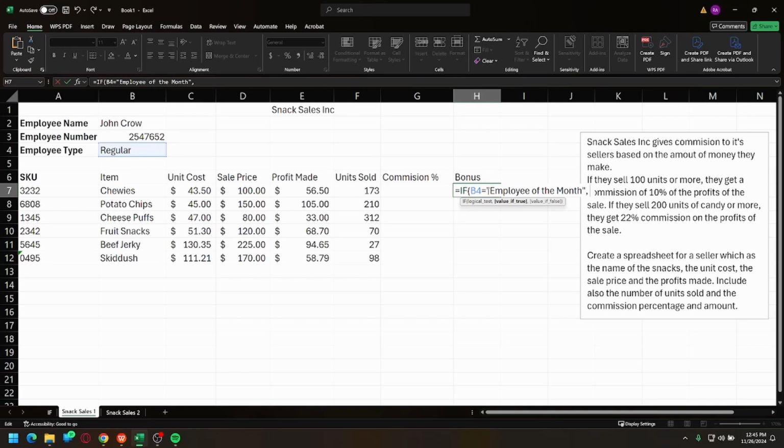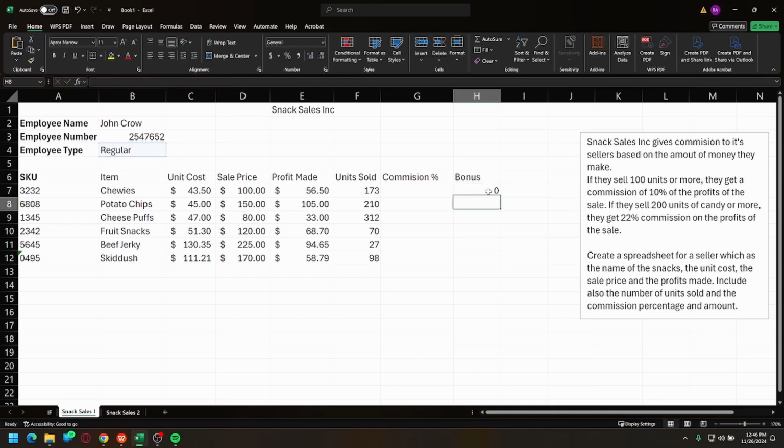an additional bonus of the 10%. Right, so 10%. Otherwise, they'll get nothing. And there we can actually just leave values there. So right now, because we don't have employee of the month, we don't give them a bonus. If we also now change this to employee of the month, then we start seeing the bonus.